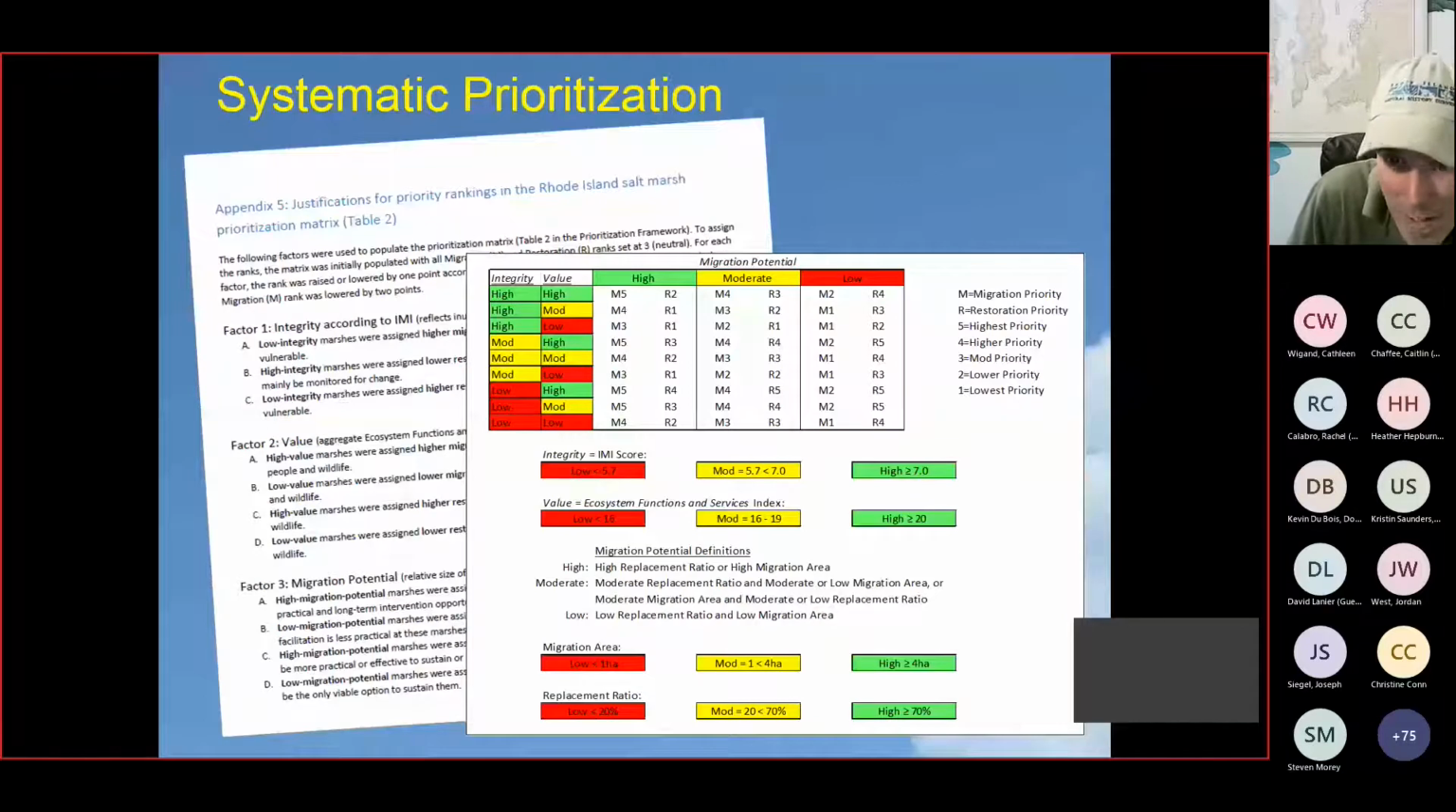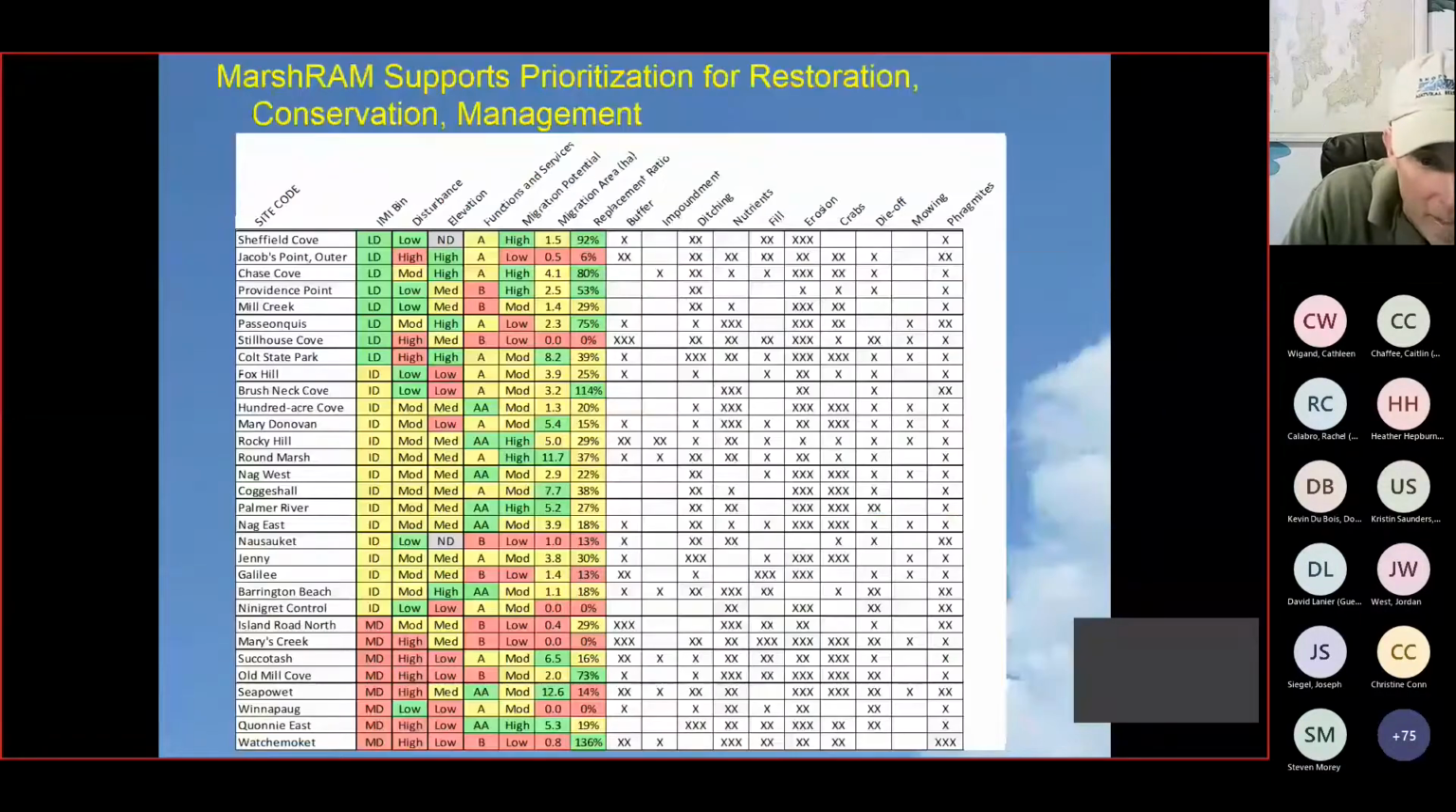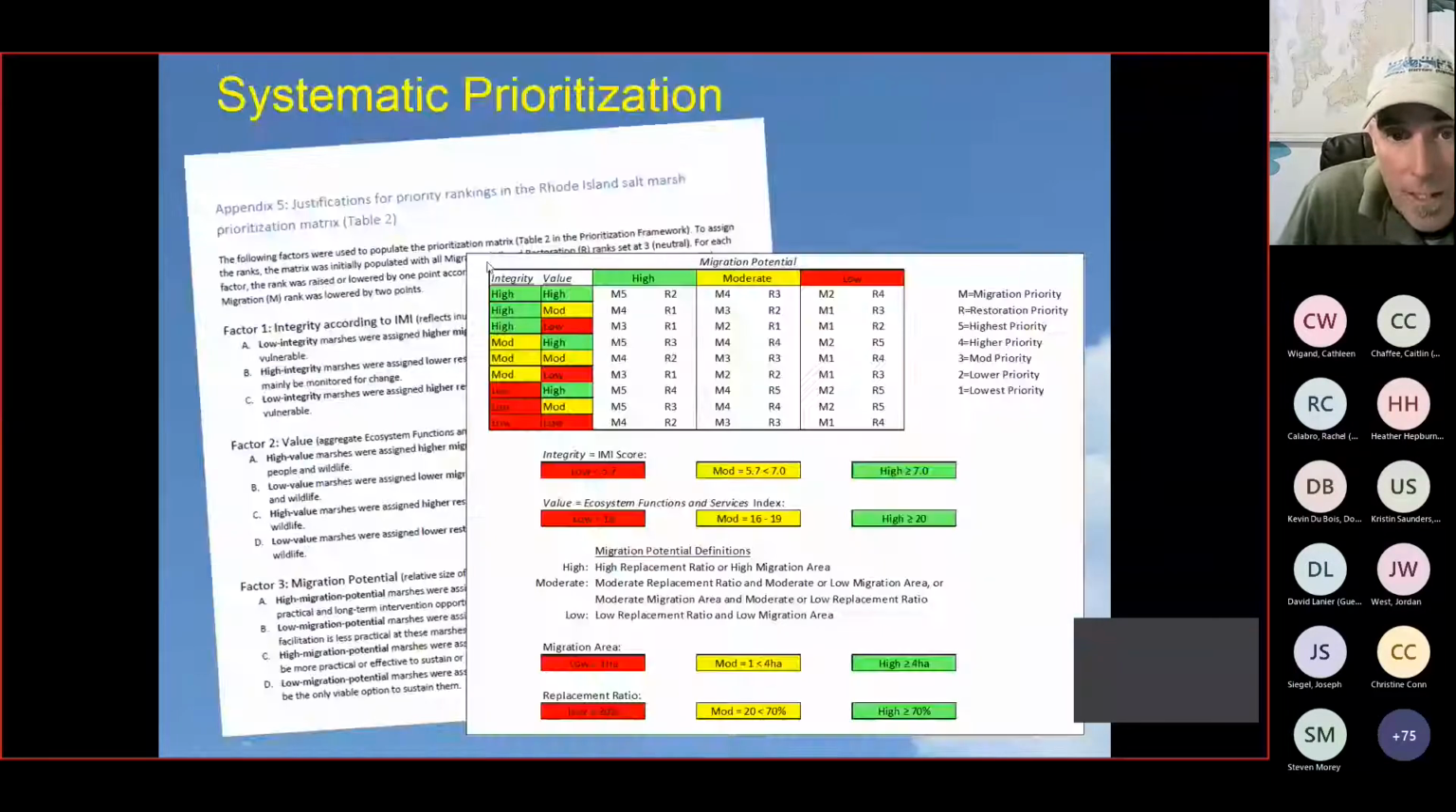So we actually developed a matrix, and it's based on a systematic process to develop these rankings where a 5 is the highest priority and a 1 is the lowest priority for migration or restoration. And we can put any marsh that we have these data for into here. So if we go to look at Quantity East again, which is that restoration one, most degraded, so low integrity, high value, so high ecosystem functions and services, and high migration potential. That would be the highest priority for migration and a high priority for restoration, right?